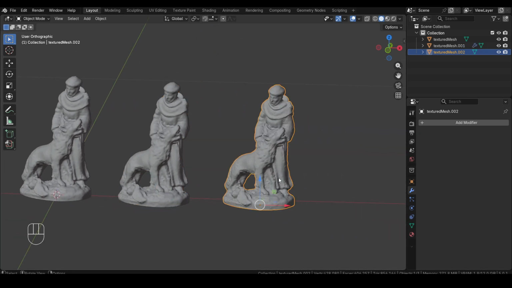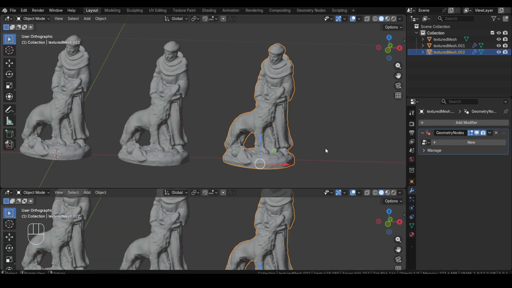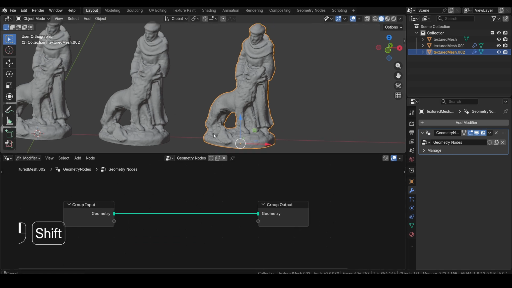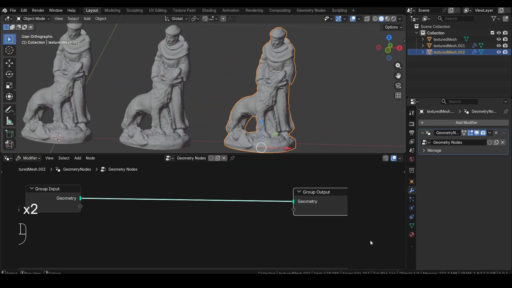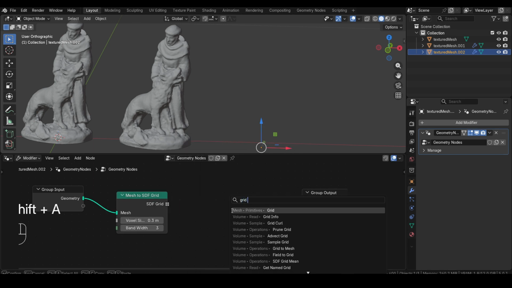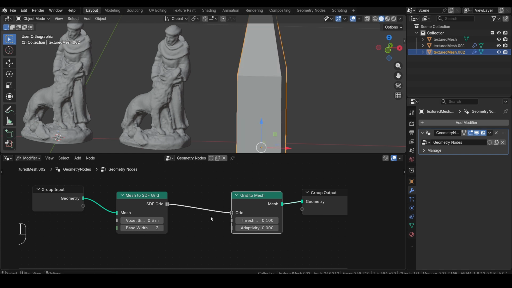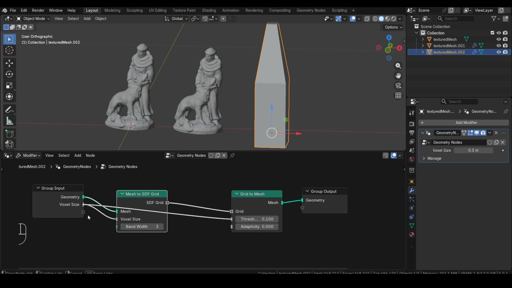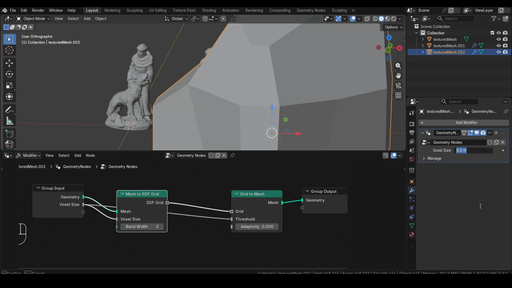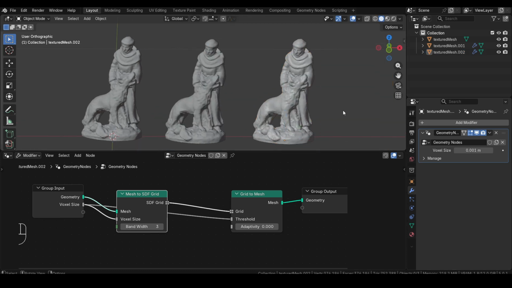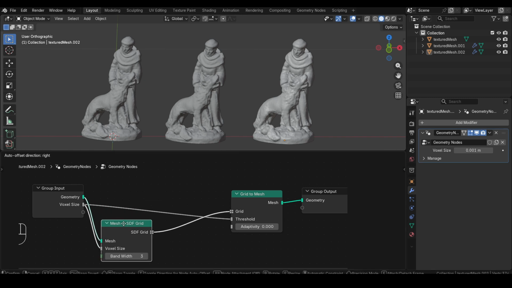The third method is non-destructive and allows you to modify the data even in the middle of the remeshing process, in a certain sense. This method uses geometry nodes, and specifically the Mesh to SDF grid node and the Grid to Mesh node, which I am adding to the node setup. The first node breaks the volume into a 3D grid and includes a parameter called voxel size. The second node reconstructs the grid into a mesh, and here the parameter we are interested in is threshold, to which we assign the same value as the voxel size parameter.